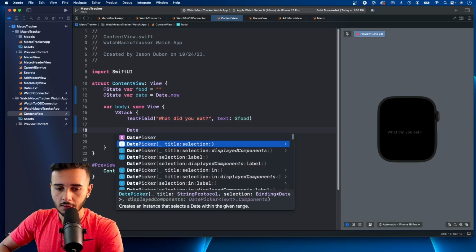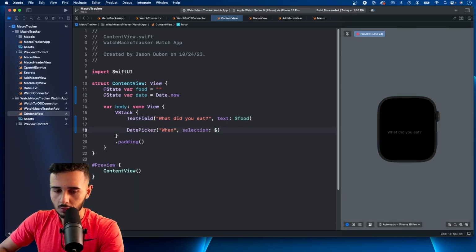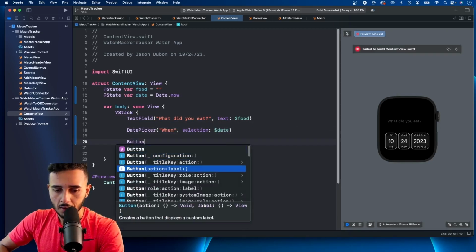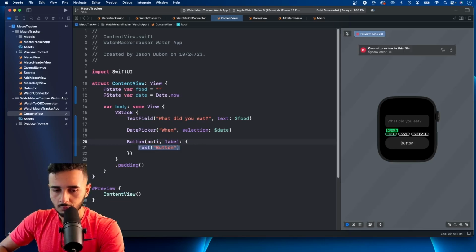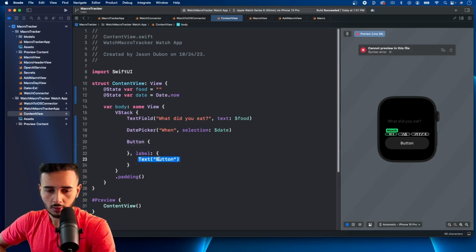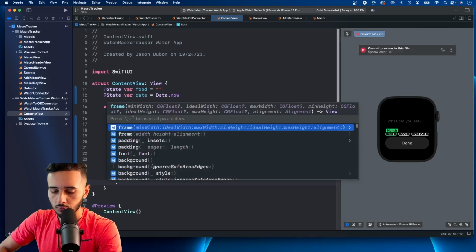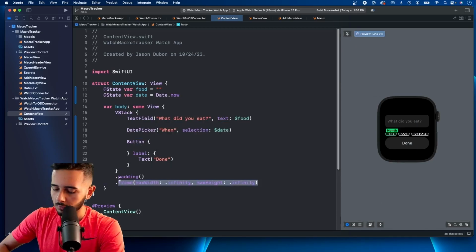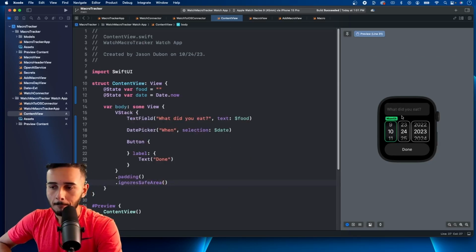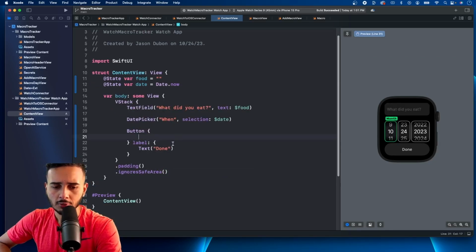Now we need our date picker, and we can bind it to date, and we want a button with an action and a label. Cool, and this label would be done. Refresh this. To fix this, we can set a frame max width infinity, max height infinity. Or actually, we can just say ignore safe area. Boom, there we go. And here we'll have to make the request to OpenAI.